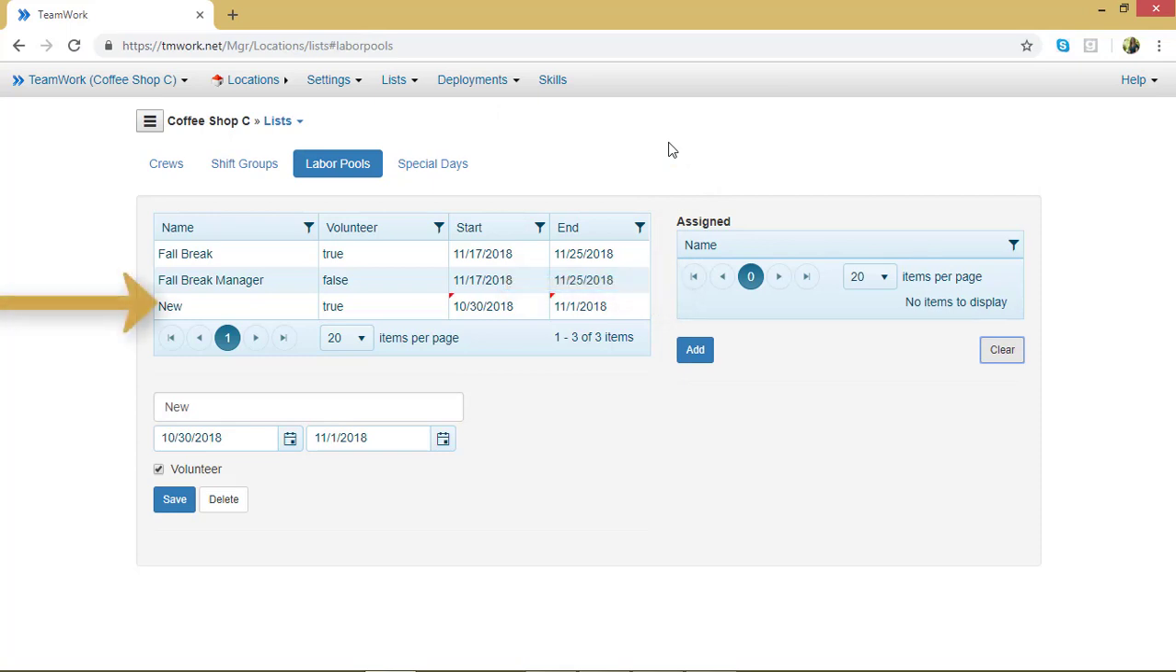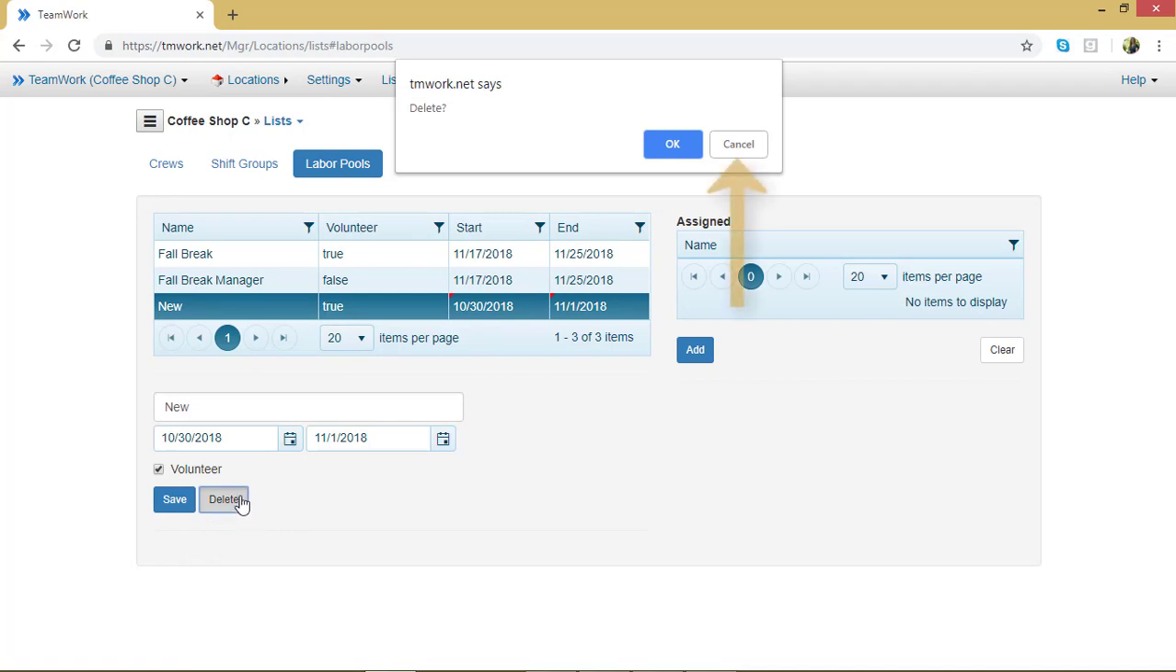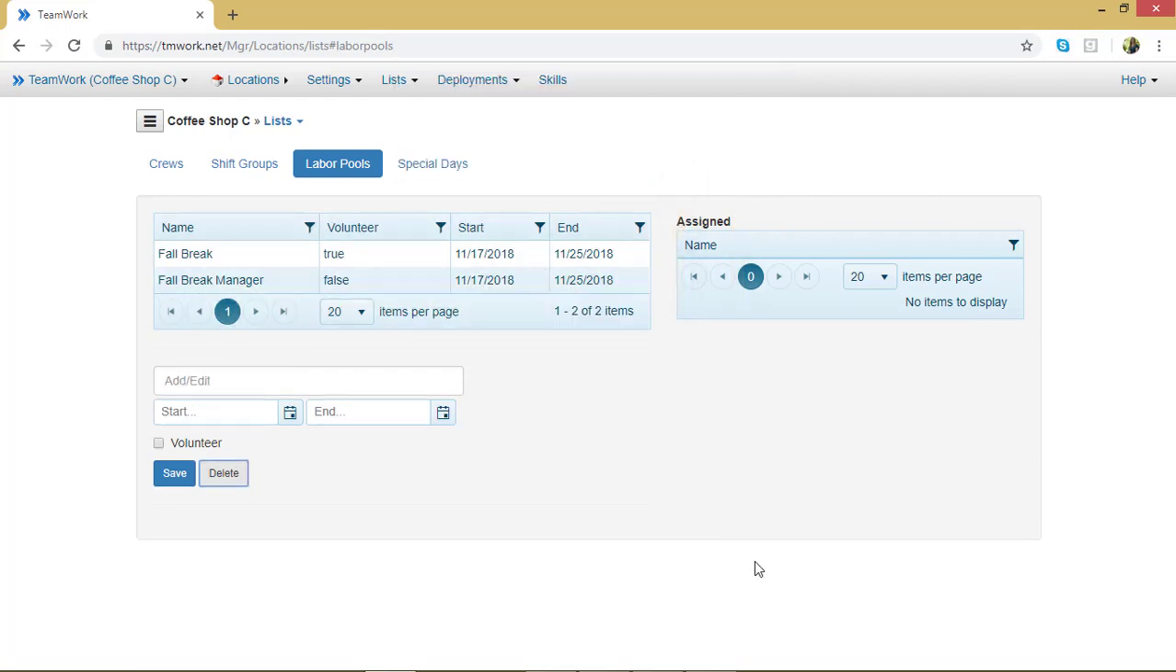To delete the whole labor pool, click on that labor pool, then choose Delete at the bottom of the screen. Again, TeamWork 5 is going to make sure you do want to do that. If you don't, click Cancel. I do, so I'm going to choose OK. And now that labor pool has been deleted.